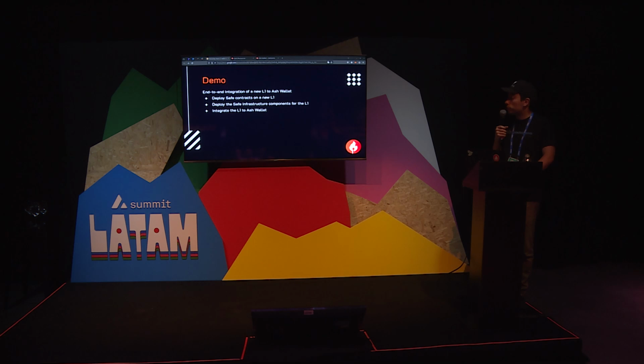Next, we'll do a quick demo. To be honest, I was a bit too optimistic. I wanted to deploy a new L1, deploy the Safe contracts, and show you all the steps to add a new L1 to the Ash Wallet, but this might be a bit too much for today. So what we're going to do is just go through the Ash Wallet and do a quick demo with an L1 that is already deployed, in this case the Avalanche C-Chain.